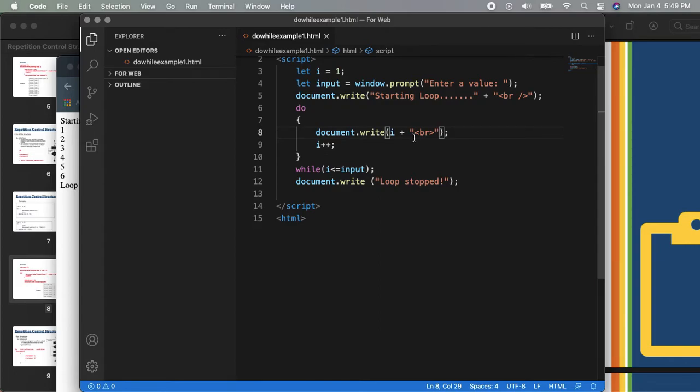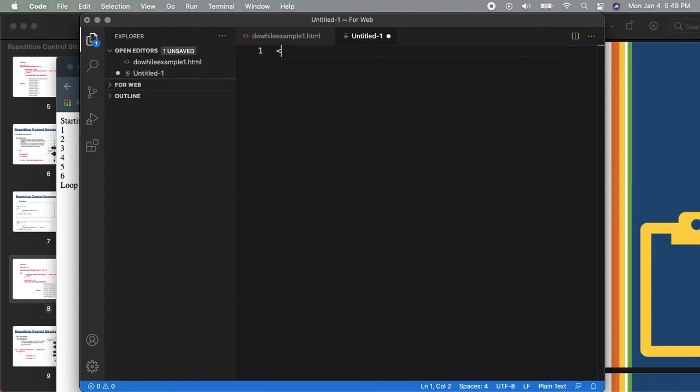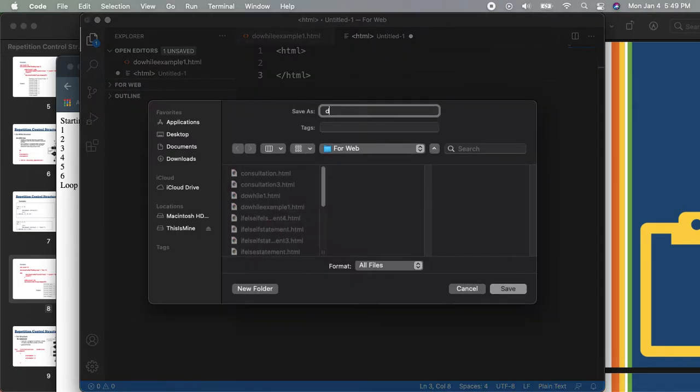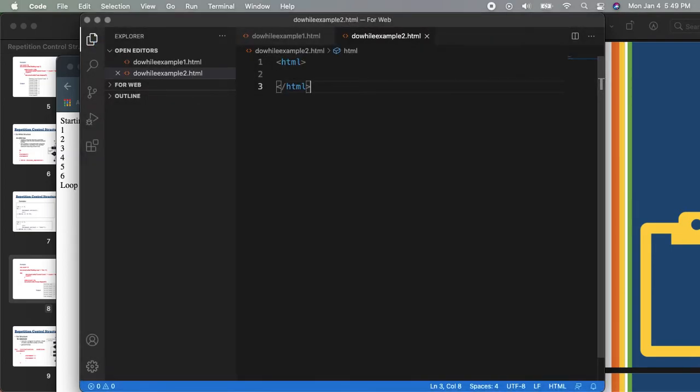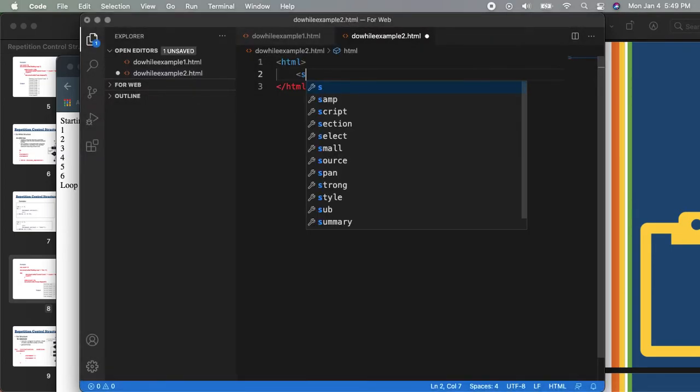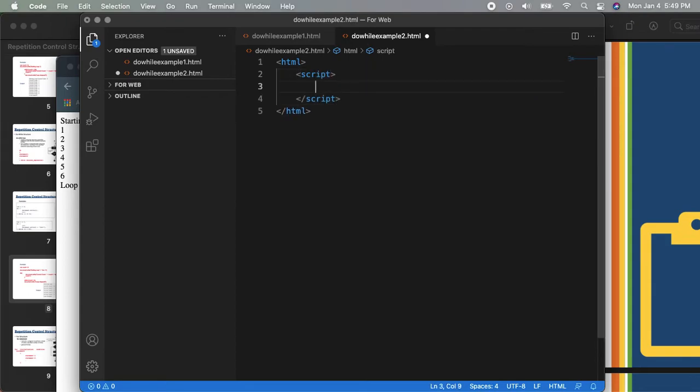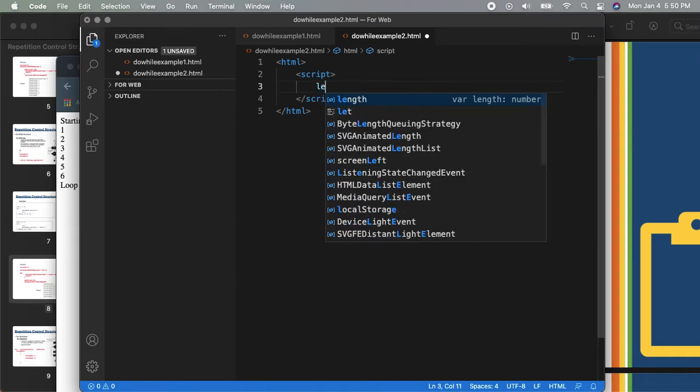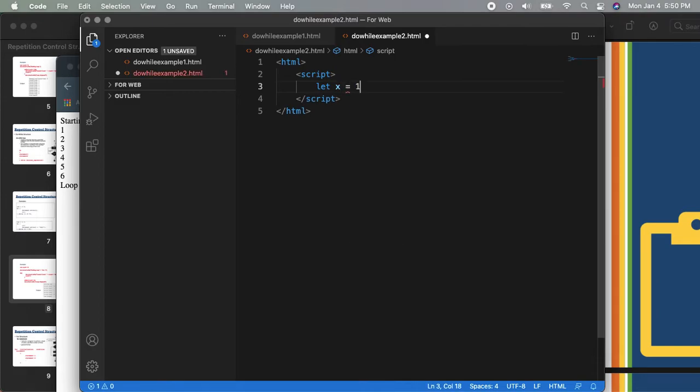So how to do it? So HTML again. Close the HTML. I will save it first. Do while example2.html. Again, I will be sharing all my files in our class, in our Google Classroom. First things first. So I will let the x become 1.